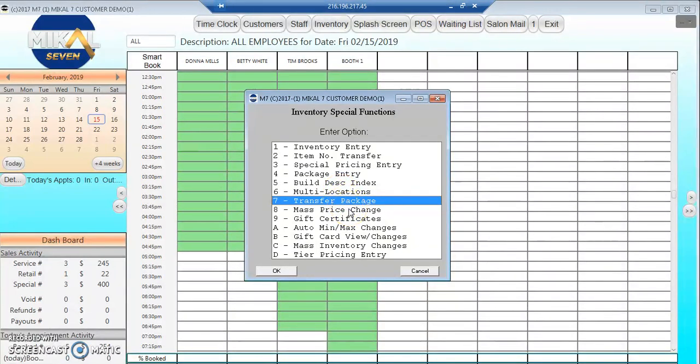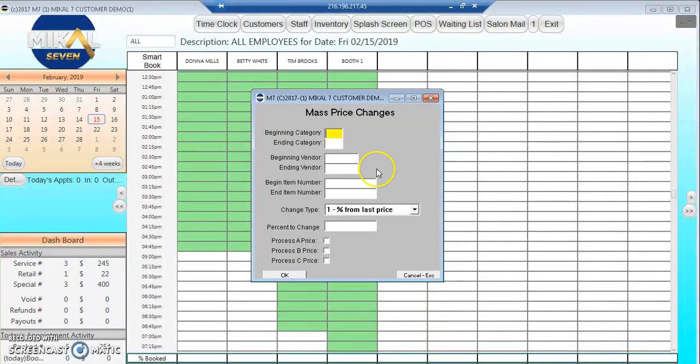You've also got mass price changes. Mass price change saves you tons and tons of time. You could do a category, just category 21, let's say, is all of your nail polishes. And you could change it automatically to do an increase of 10% from your last price. So if all your prices went up in your one nail polish manufacturer's product line, you could automatically raise all the prices.